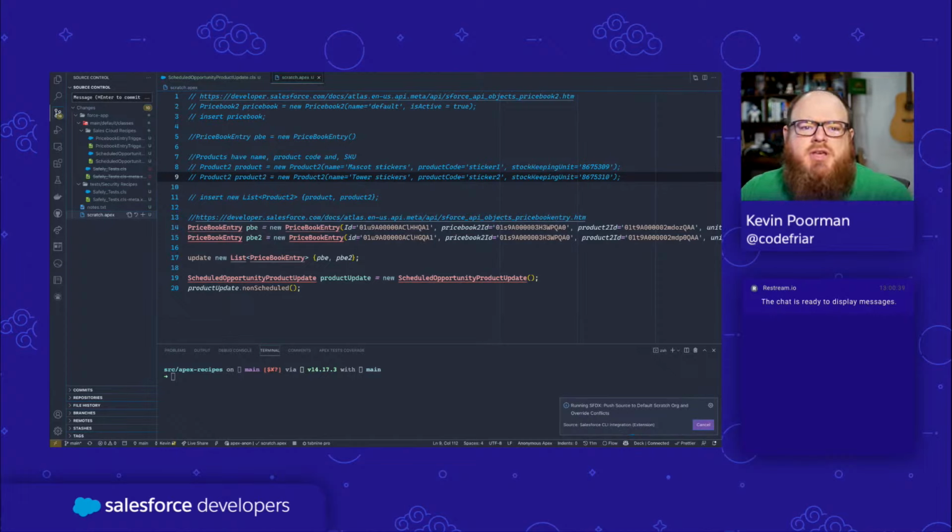We're going to be working where we left off with price book entries and price books and products and opportunities and opportunity products. And just as a refresher, our opportunity products are a junction object between a product and an opportunity, and they show up as opportunity line items. So we're going to be working today in order to make that interface a little bit easier.